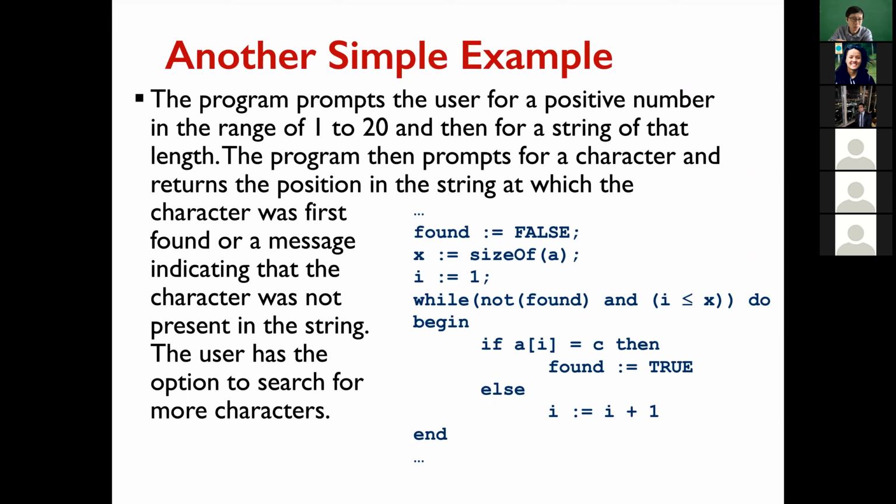So this program is very simple. It prompts the user for a positive number in a range of 1 to 20, and then for a string of that length. The program then prompts for a character and returns the position in the string at which the character was first found, or a message indicating that the character was not present in the string. The user has the option to search for more characters.